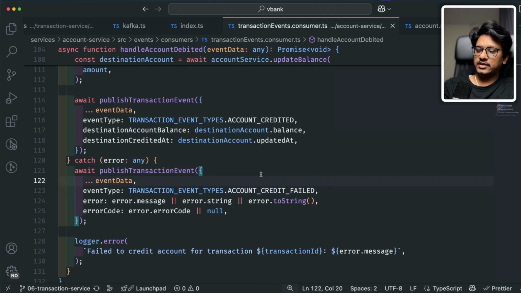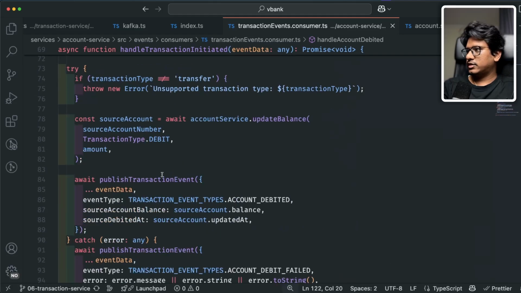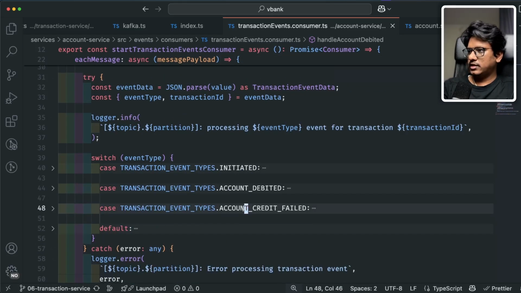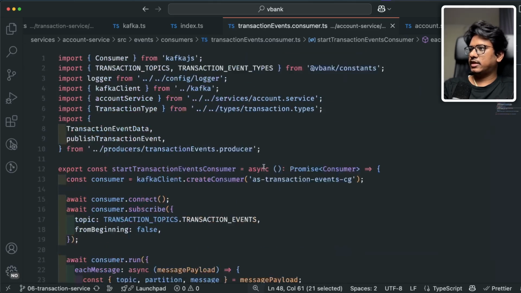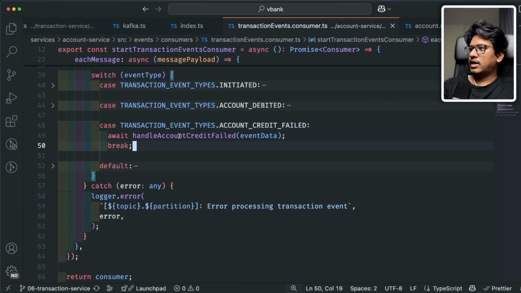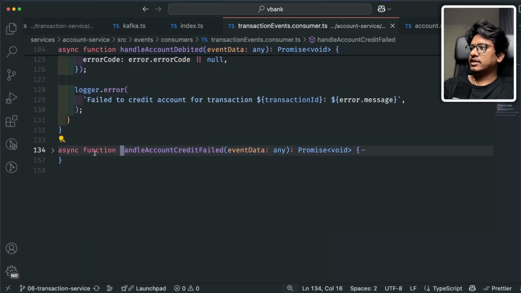Reason, we need to compensate the actual debit that happened. So if you look at the pattern over here, we will consume that also. Here, for account credit failed, I'm actually having a switch case as a handler also. So handle account credit failed. In this case we need to compensate.